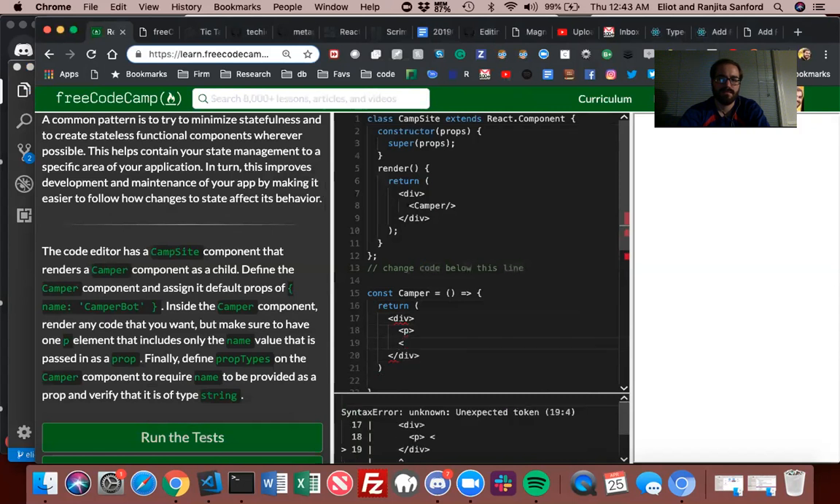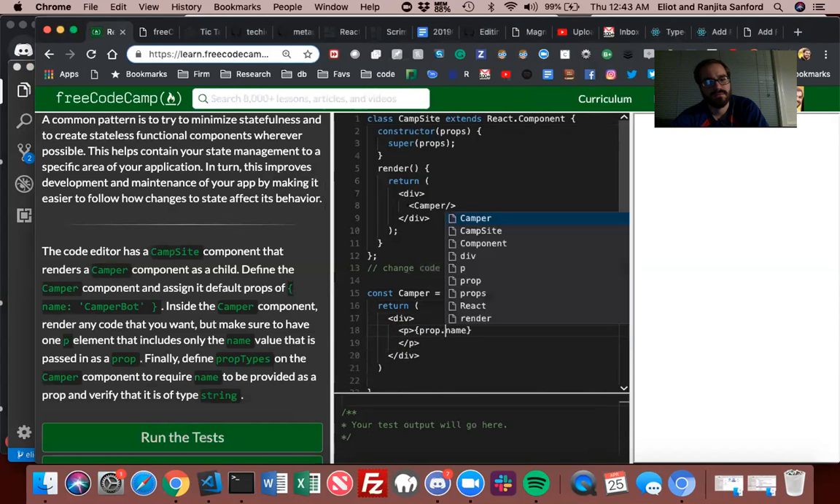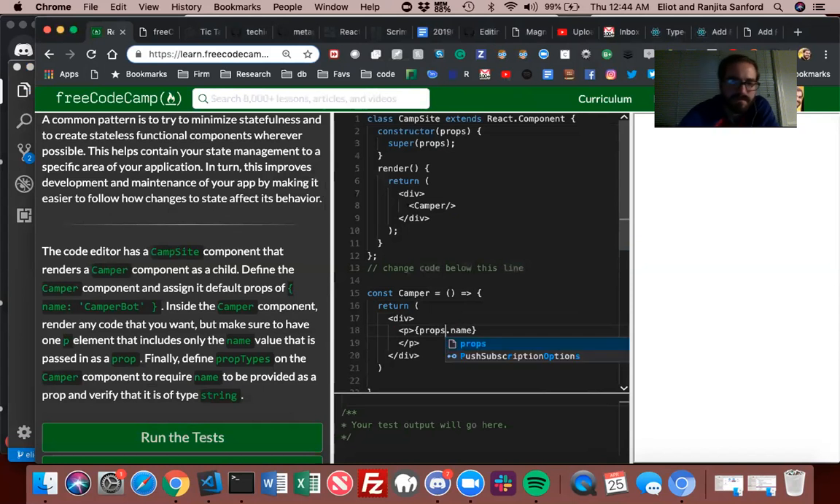The paragraph that actually takes in the name prop, the default name prop you assigned. Use the prop name. How do you access the props in the functional component? I think it's props. Okay, yeah, I think it is props. After that, you need to assign a default prop to the functional component.